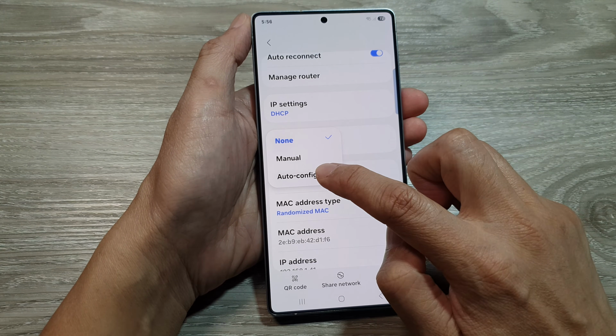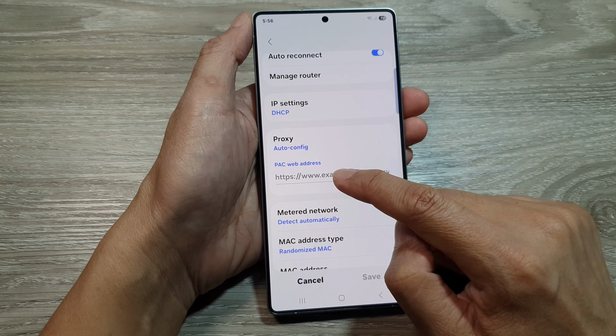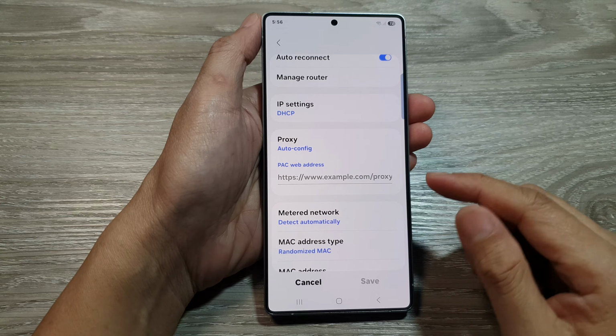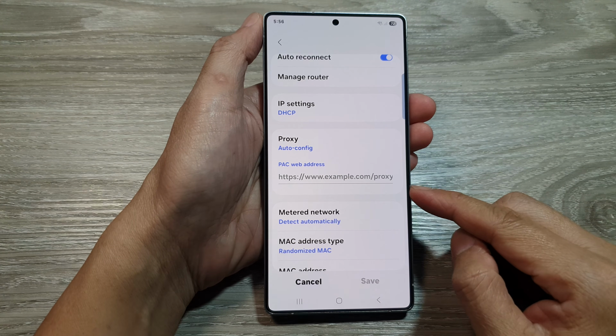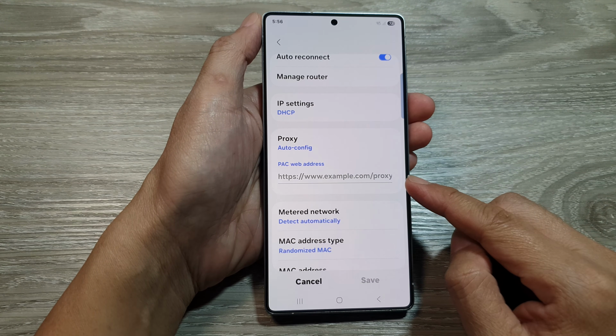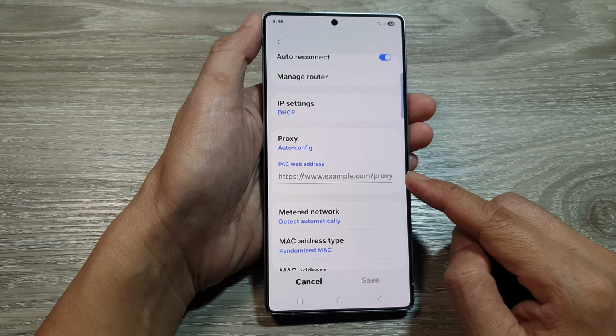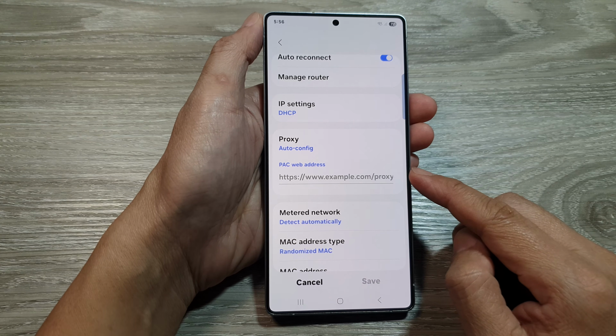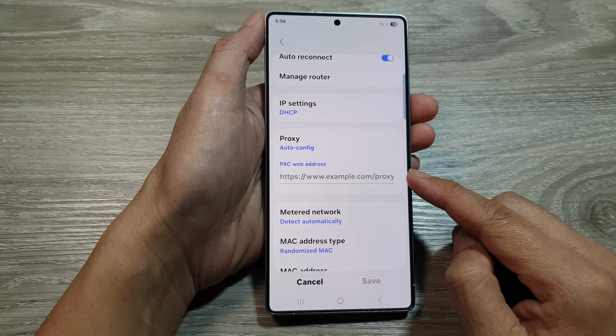Then choose Auto-Config. And in here, you need to enter in the PAC web address. Now the Proxy Auto-Config PAC URL is used to automatically determine the proxy settings for a network connection. This is often used in a corporate environment or specific network setups.